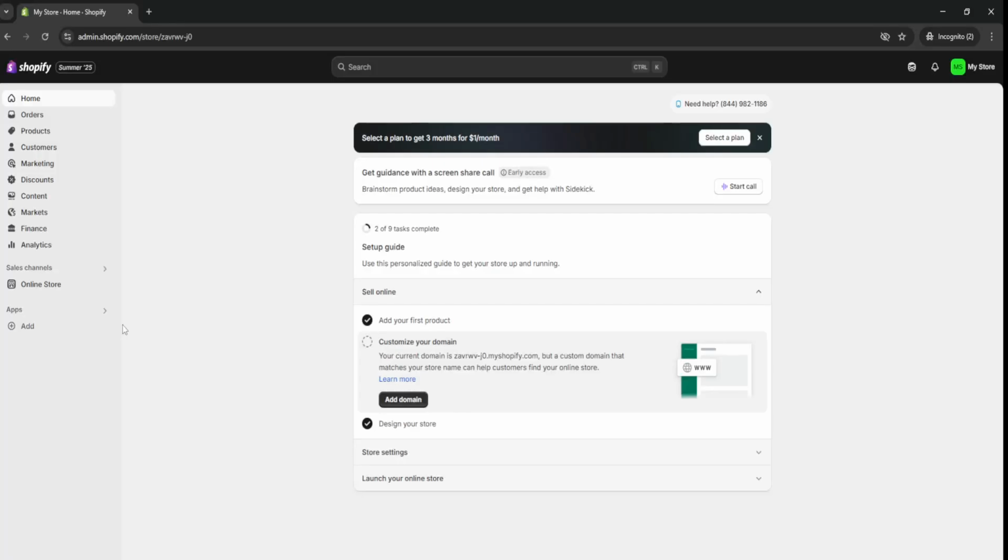How to add Favicon in Shopify. So today I'll be showing you how you can add a Favicon on your Shopify store. It's quite simple. All you need to do is log into your Shopify account, and you'll have a page that looks something like this.